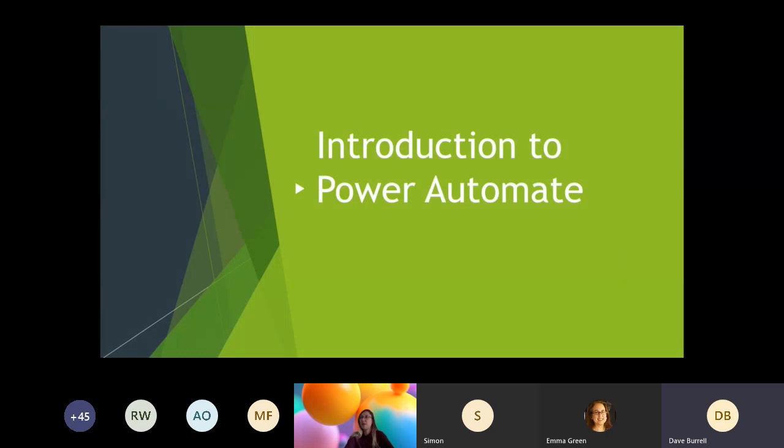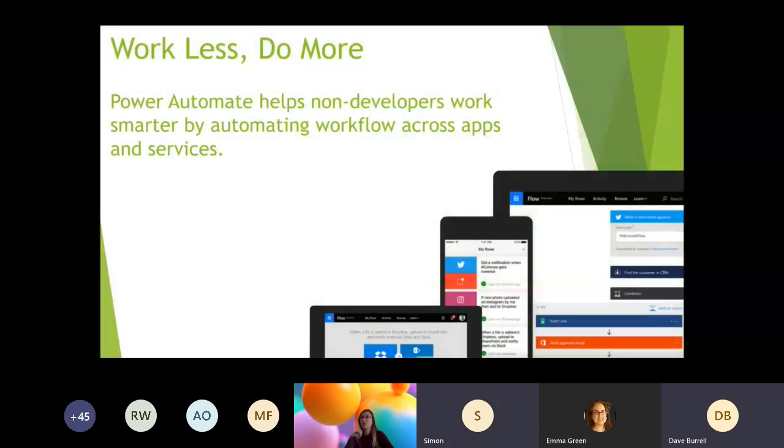So the first thing we're going to do is have an introduction to Power Automate. For those that don't know what Power Automate is, Power Automate is a way for non-developers to work smarter by automating processes that don't necessarily have to have human involvement. So it provides a very intuitive, friendly visual designer that allows you to build automated workflows without the need to write any code.